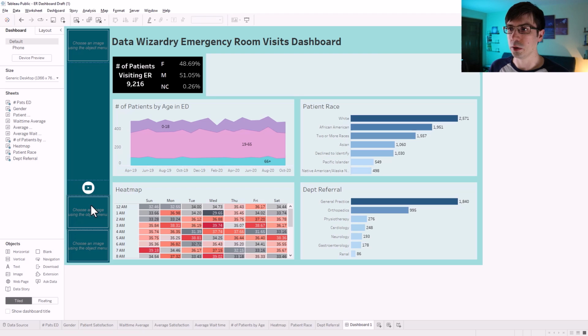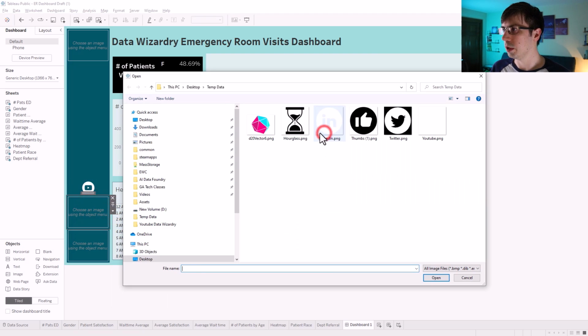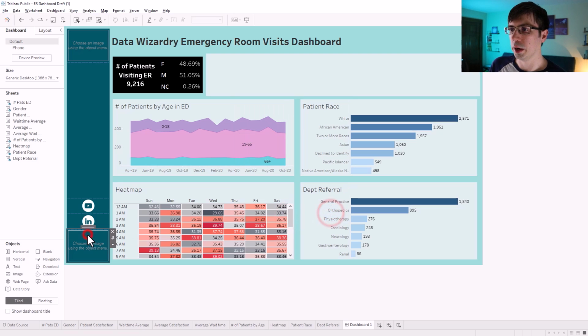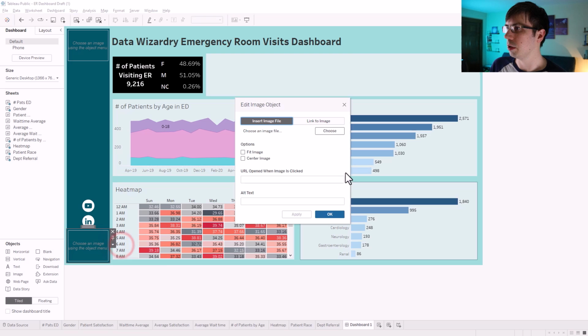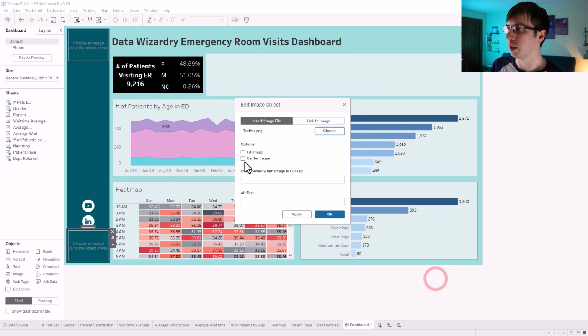I'm going to move on to the next one. I'm going to left click, go to More Options, Edit Image, choose. I'm going to plug in my LinkedIn icon here, fit and center, apply. I'm going to left click here, and then I'm going to add in my Twitter icon. So go to More Options, Edit Image, choose. Here's the Twitter icon, and then I'm going to fit and center these two.